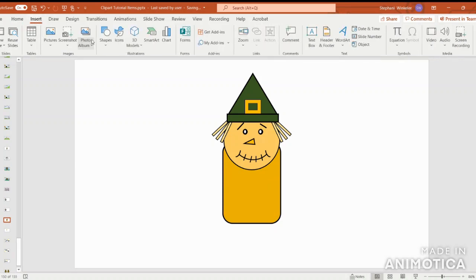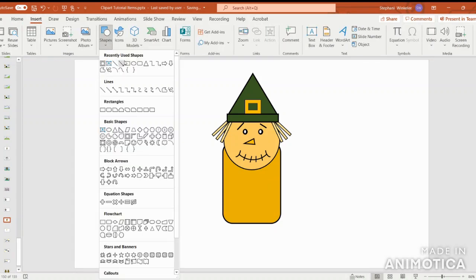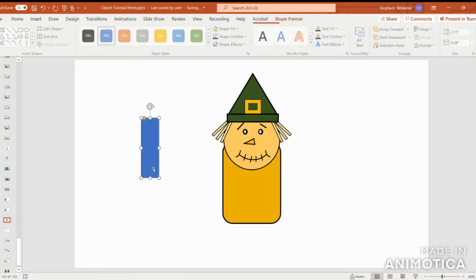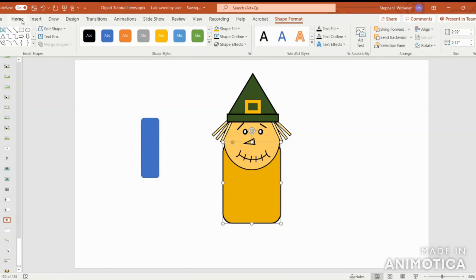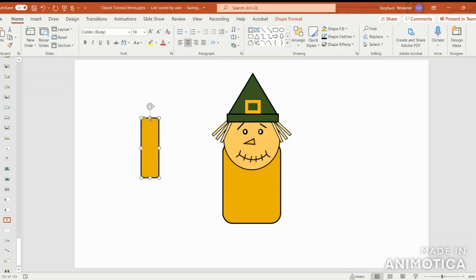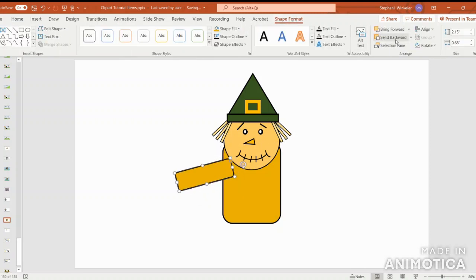The next thing we'll do is we'll create the arms. So I'm going to go back into shapes, and I'm going to select the rectangle with rounded corners again. And earlier I showed you that little formatting trick, so I'm going to do the same thing here. I'm going to select that format painter. There's the icon, boom. Now it's orange. And I'm going to go up to shape format and send backward. I'm going to copy and paste, rotate by flipping horizontally, and I'm going to send backward.